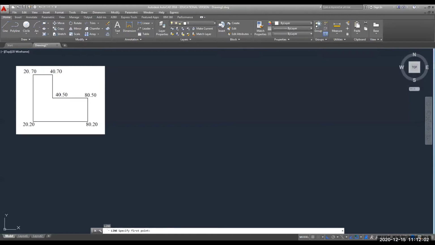Yes, sir. You can see here what is your first point? 20, 20. Okay. So our line has started from this location. Just above this command, you can see that is your 20, 20. Now, what is your next point? 80, 20. Okay. So it is coming somewhere over here.